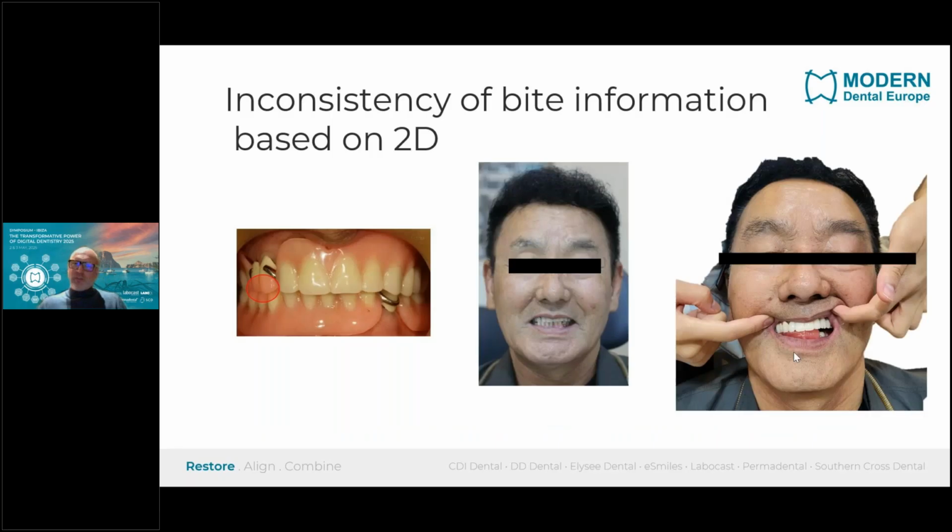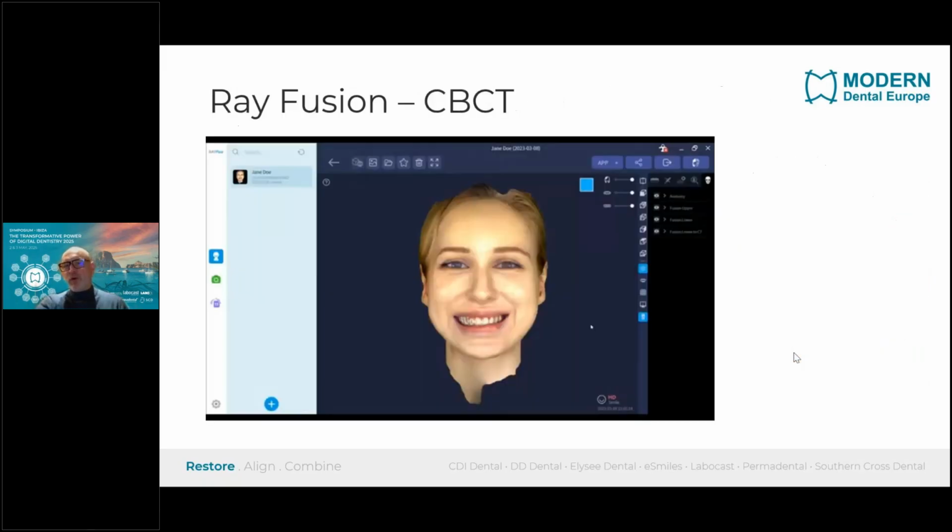Why is this important? Inconsistency of this orientation, inconsistency of the bite information in general, based on just 2D images, can really create a lot of problems, and we all know them. A shift of the horizontal line because there was inconsistency in bite information. So this can all be avoided if you go 3D using face scanners and aligning your intraoral scanners.